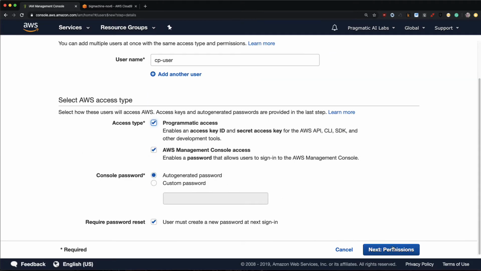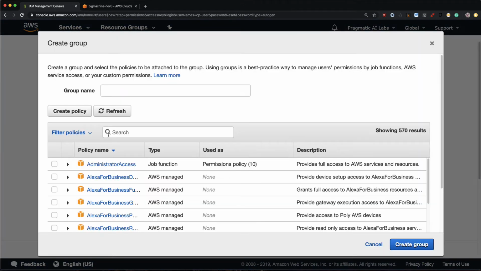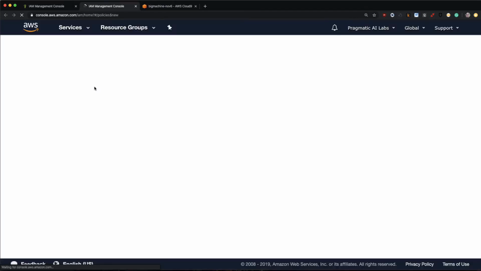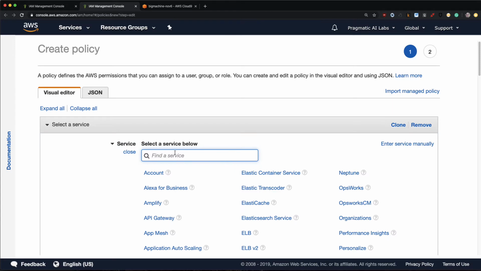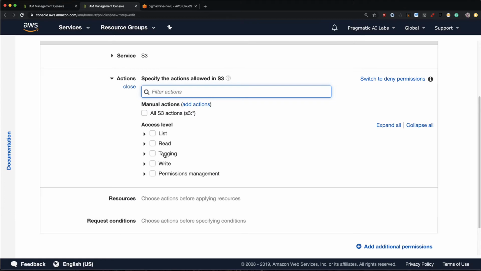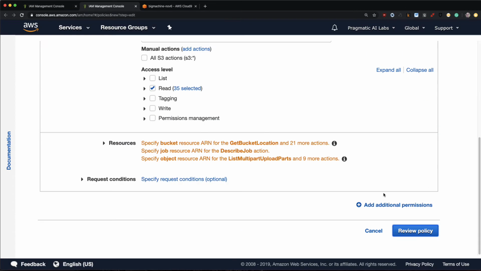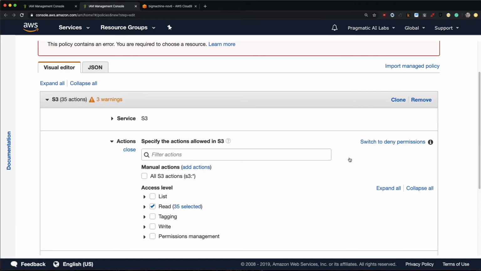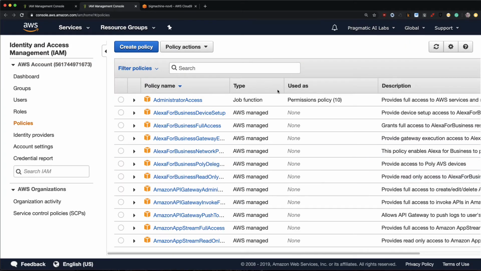We'll say CP user. Next, typically what's a good idea is to then create a group. In this case, let's go ahead and create a policy if we wanted to, and we could choose which services. Let's say it's S3. We could say that we want this group to have maybe only read access to S3, and then I could review this policy. Great, it looks fine. And then from here, I could assign that policy to that user.